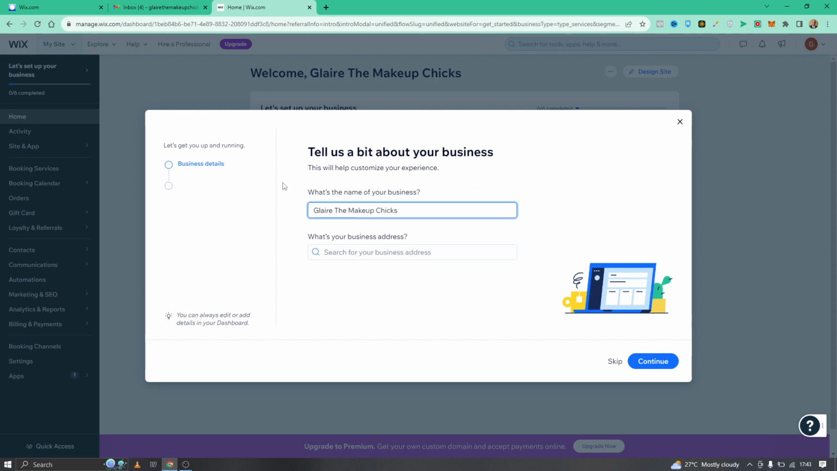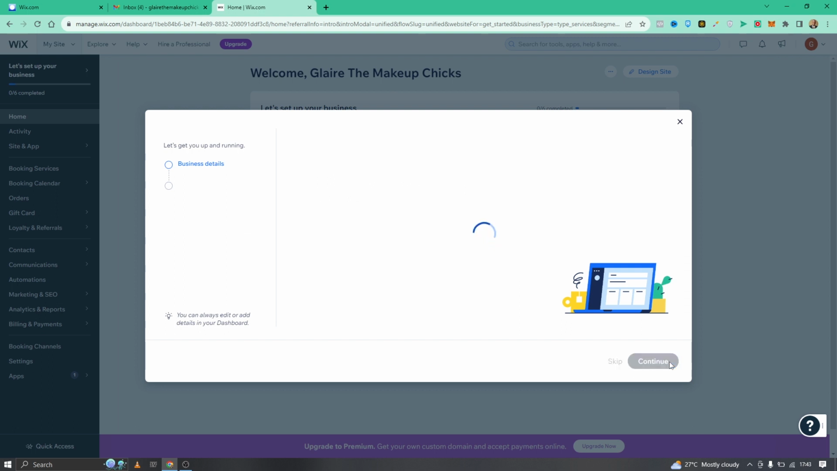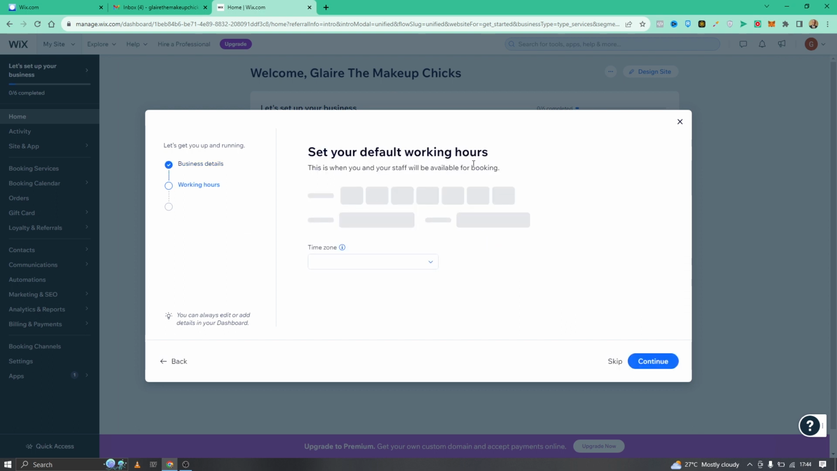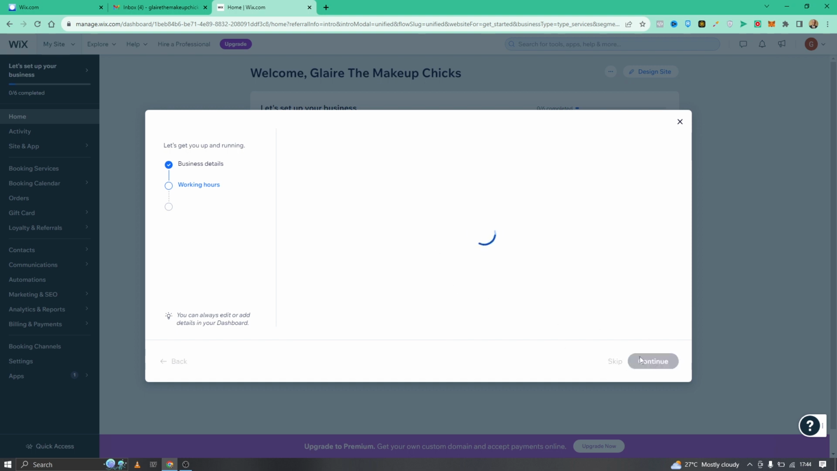Makeup. Right, and then we search the business address, which you don't actually have right now, so we might skip that or just click on continue. Next is set your default working hours, which we haven't yet set since the business is just new, so you can click on continue or click on skip for that for now.